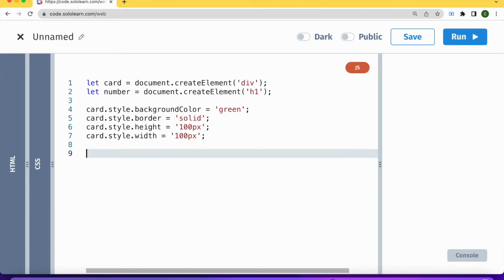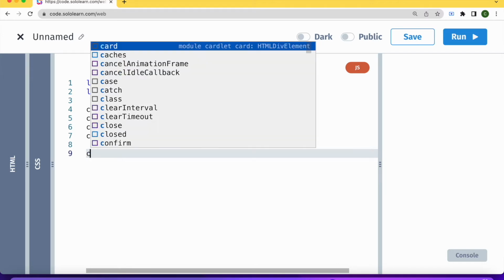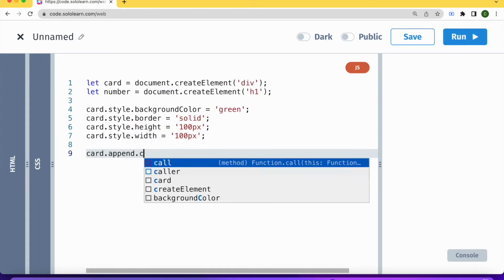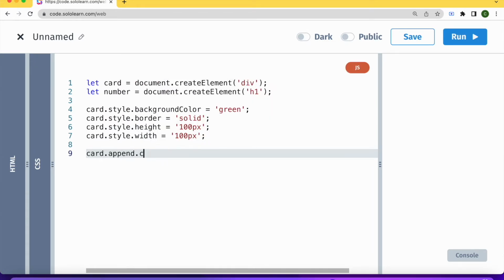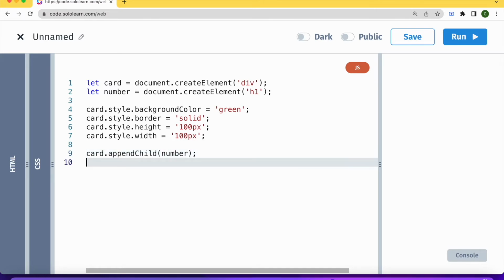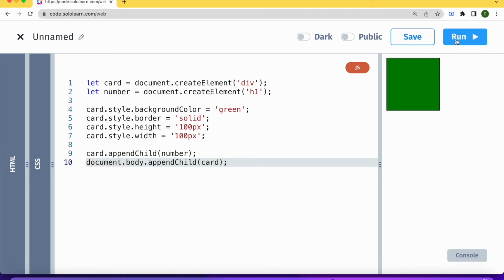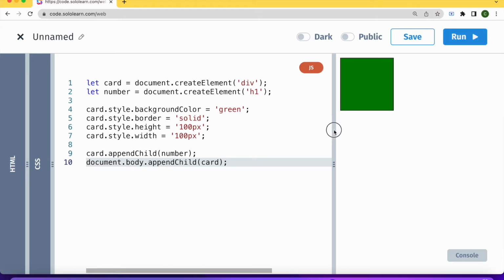And now what we need to do is append the number to the card. So let's do card.appendChild, and this will be number, and document.body.appendChild. And this is basically what's putting the card in the body of our HTML. And now we should see a card when we run. Okay, so we created our first card. You see green background, simple solid border. But we don't see our number.